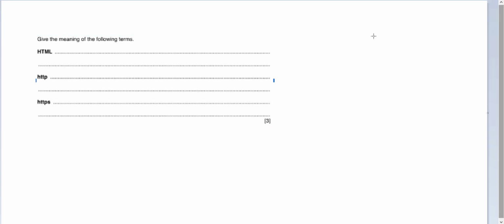Okay guys, so question 1 was, what is HTML? Well, HTML is hypertext, that's just one word, hypertext markup language. Okay, that's what it stands for.